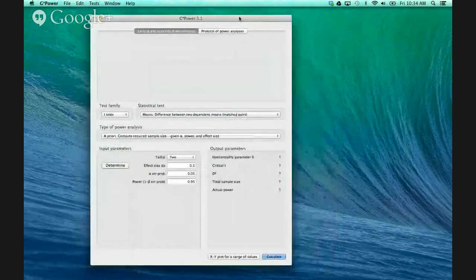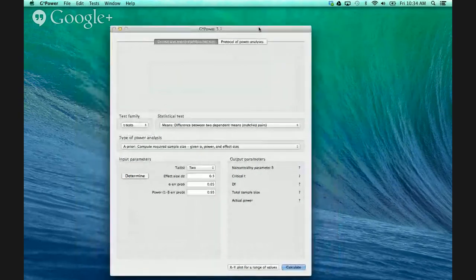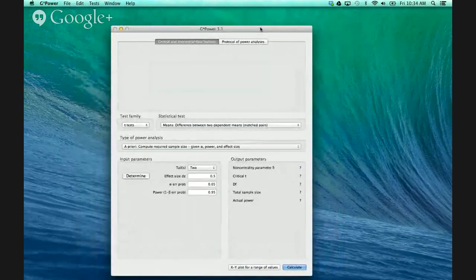So if you just Google G-Power and Dusseldorf, it'll take you to their website where you can download both the program and there are 2 PDFs. One is a tutorial and one is a user's guide. I don't generally like reading user guides. I don't think anyone does, but their user guide is actually pretty useful and pretty readable.